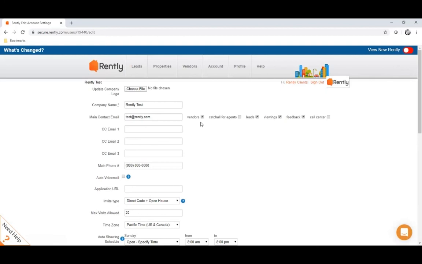And then you also have the ability to determine what kind of email notifications you would like to receive. Vendors is going to be when a vendor calls the vendor phone line and checks in at one of your properties. Leads is going to be when someone inquires on one of the listing sites. Viewings is when someone actually goes out and self-tours one of your properties. And then feedback is when someone submits the post-showing follow-up feedback that we send renters once they view your properties. You can also add additional email addresses to receive these notifications as well in these CC email fields.